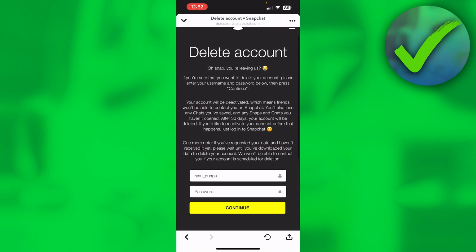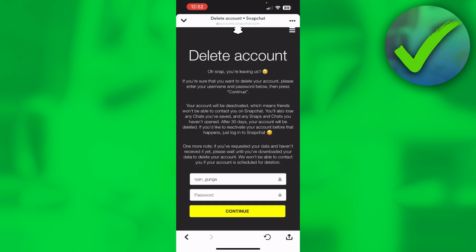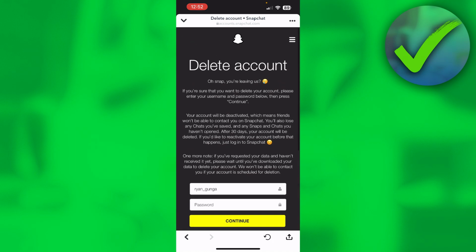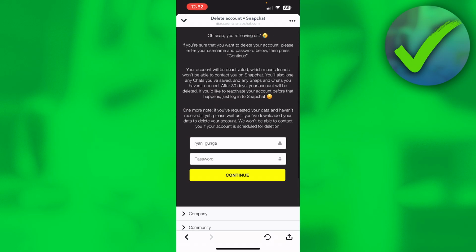So keep that in mind that your account will not be deleted the first 30 days. It will just be deactivated, but nobody can find you anymore. So it's basically deleted. But if you would change your mind, you can just log back in. You have to do that before the 30 days though, or else afterwards it is actually permanently deleted.